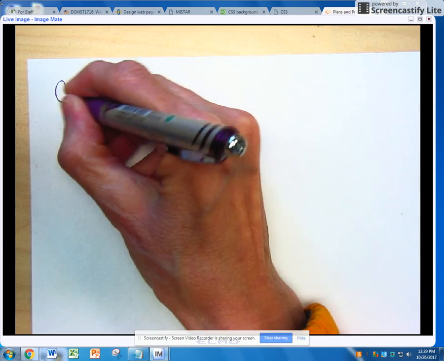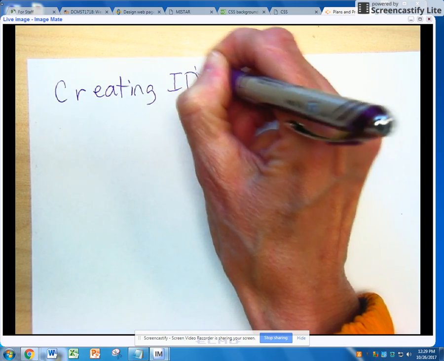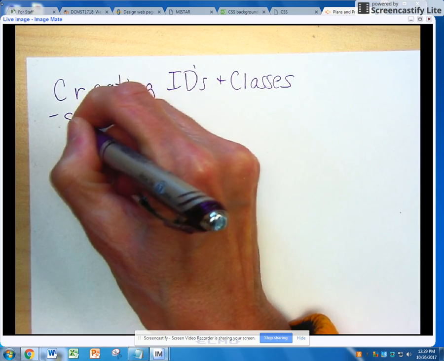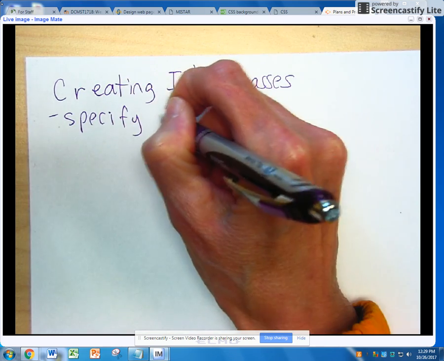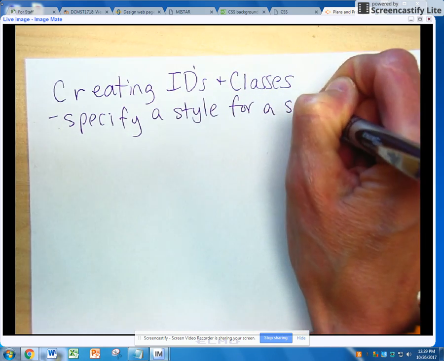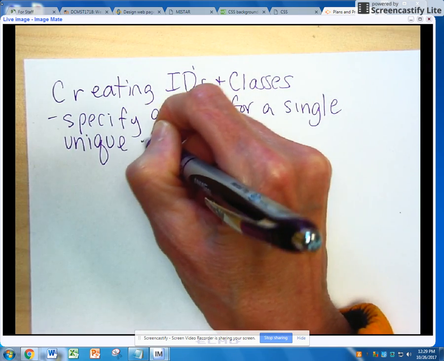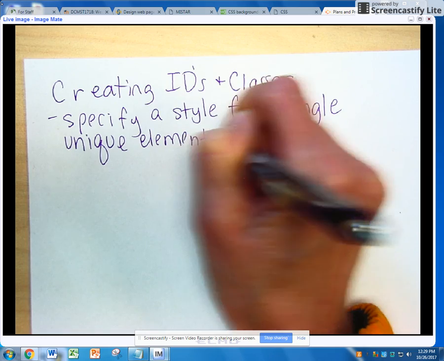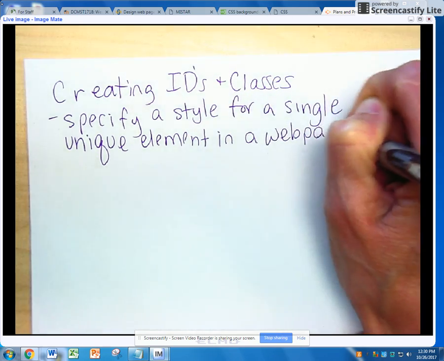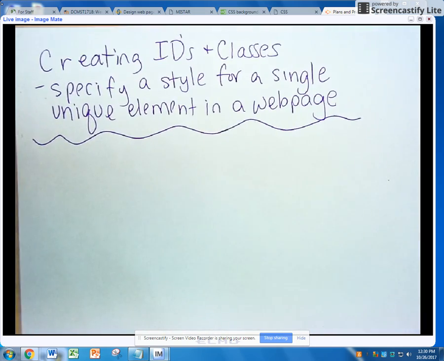So we're going to start off by saying that this is called creating IDs and classes. This will allow us to specify a style for a single unique element in a web page. It's very much like creating a variable. So we're going to start off with making an ID.